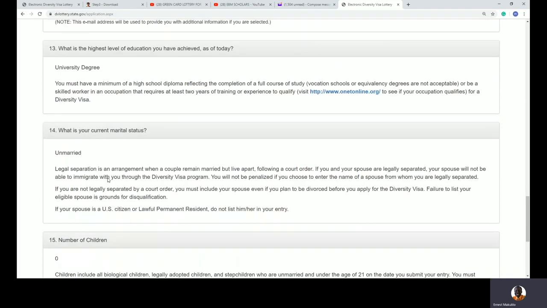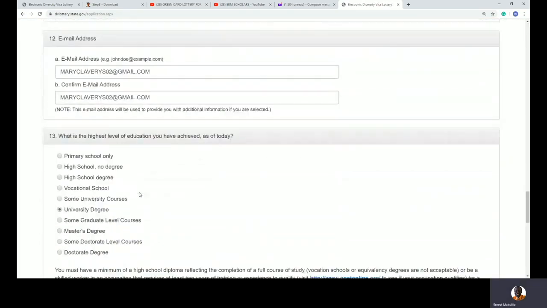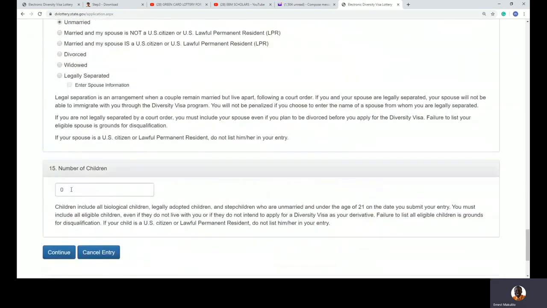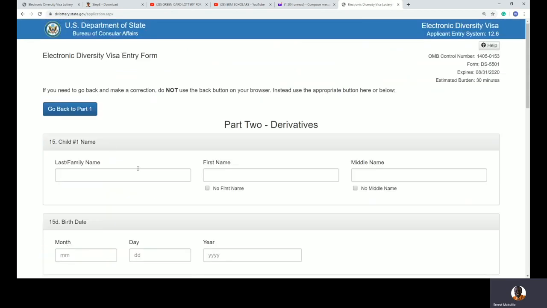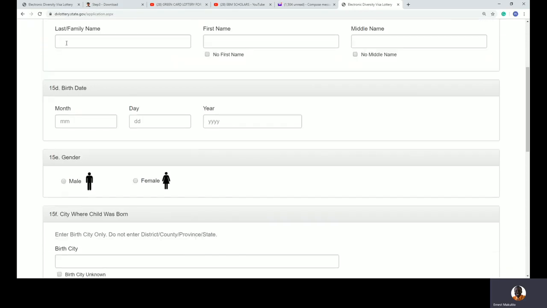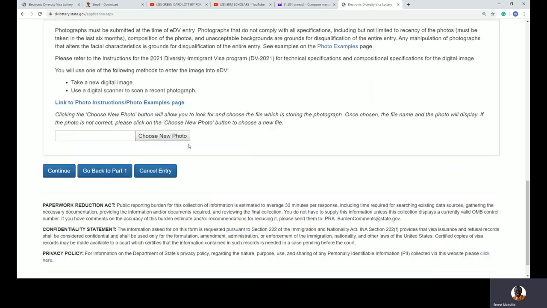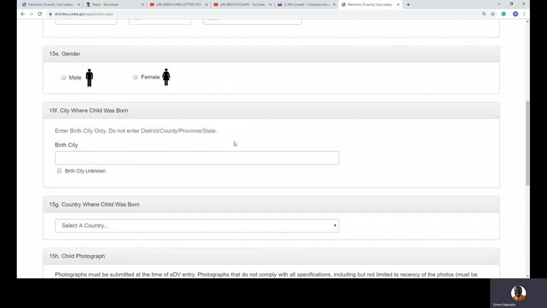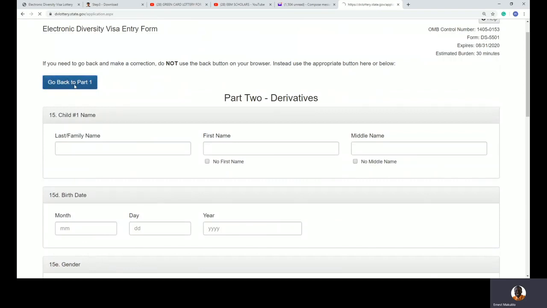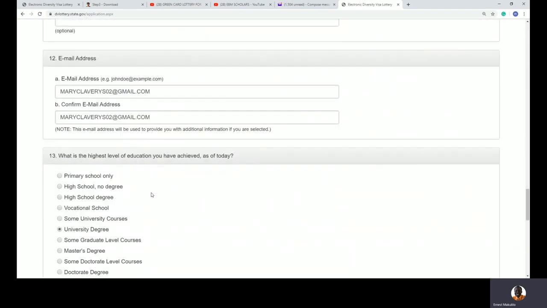So let's say this person is married. Let me go back. Let's say this person has a child. If you put 1 here, you have a child but you are not married, and in part 2 you have to put the name of the child. If you have 2 children, you put the name of each child, the gender, the city and country where the child was born, and the photo of the child. The photo of the child must be exactly like any other photo. So let's say this person is married but doesn't have a child.